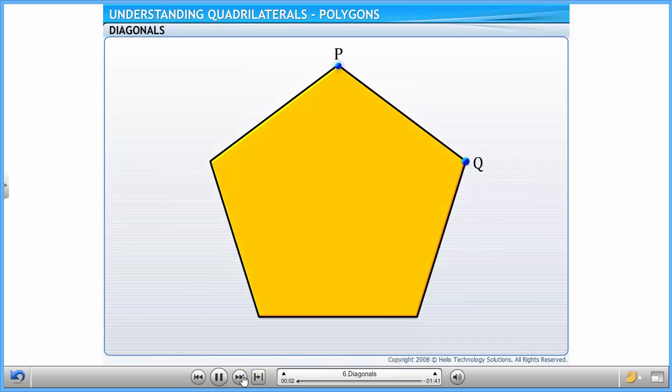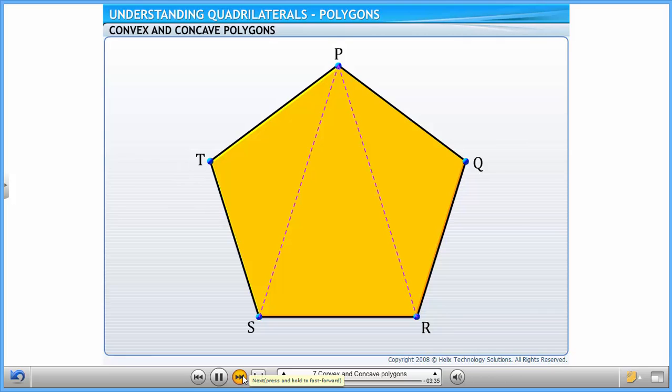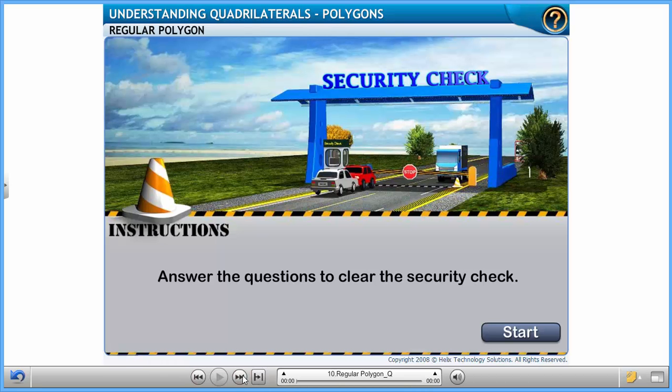Let us now learn what a diagonal of a polygon means. This is the lesson. So, a diagonal in a polygon is drawn connecting two non-consecutive vertices. Lesson. Again questions. This time it is a security check.